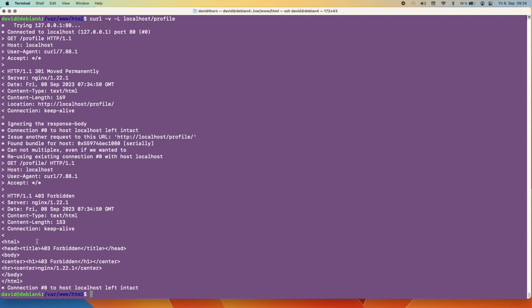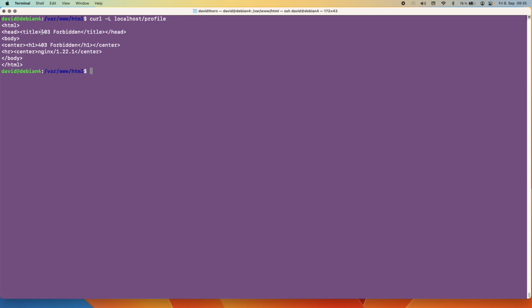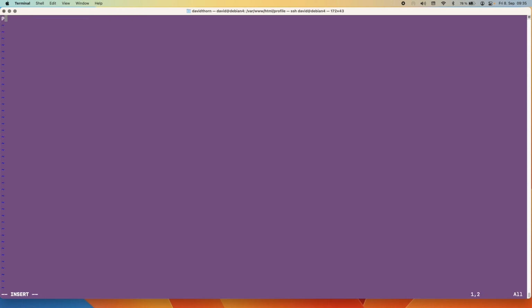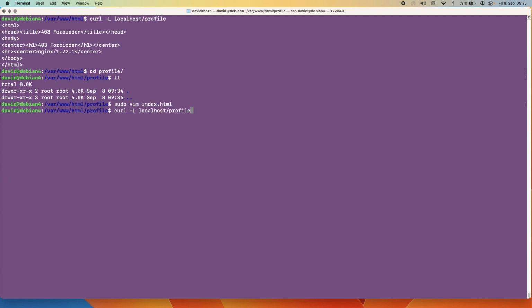And it comes here and it says 403 forbidden, right? Now if we just get rid of the -v once again, it says 403 forbidden. Now this is because there is not a file inside of this folder, right? So let's just say index.html here, and we'll say profile page. And we run the request once again, and now we get profile page because it found that index.html.